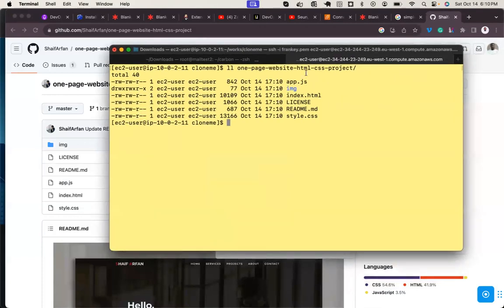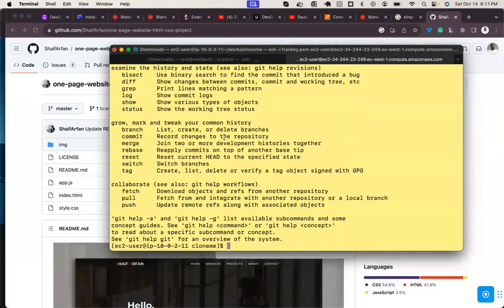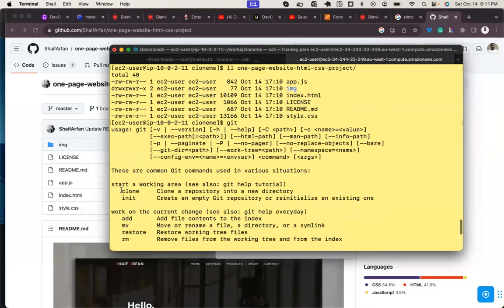You can see I have app.js, I have images here, index.html, license, readme, style.css. So git clone enables me to clone the source code from a GitHub repository into my base machine. So let's go back there now. We've seen git clone. We've also seen git init.